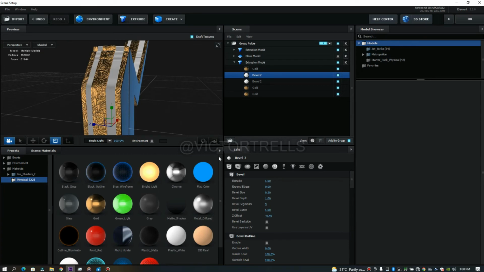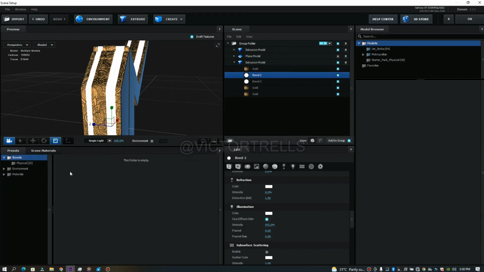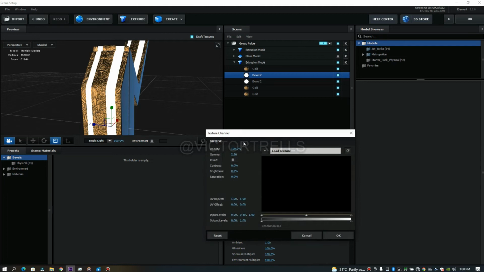So I'm going to go over to the first one, go down to luminance, just slide down. You can see luminance here. Increase the intensity of the luminance. You can see it's getting very white, and then click on use diffuse color. Now come back here to the texture and then click on diffuse.